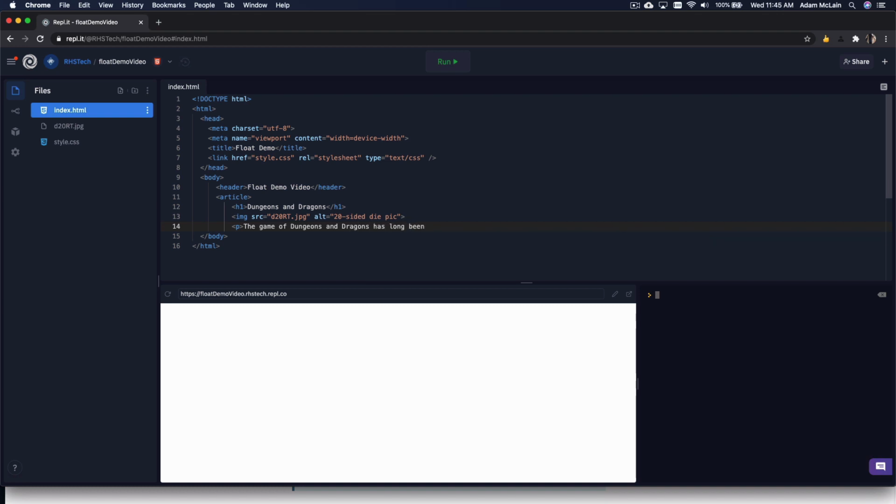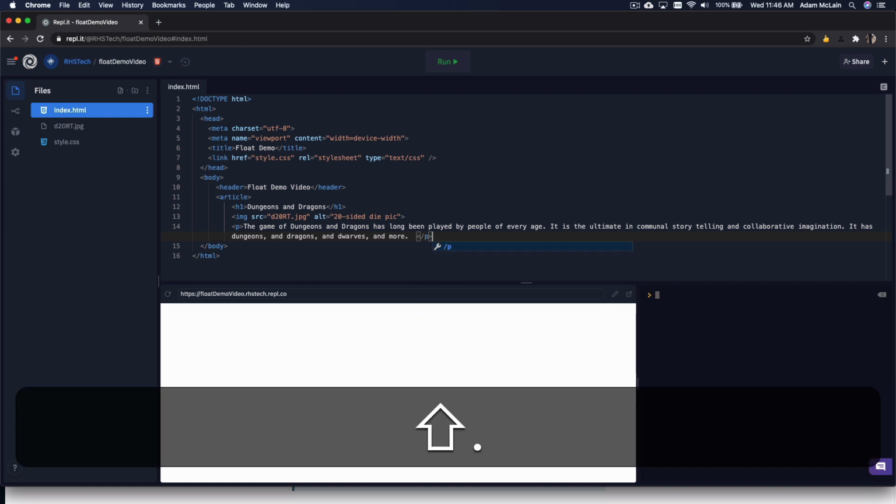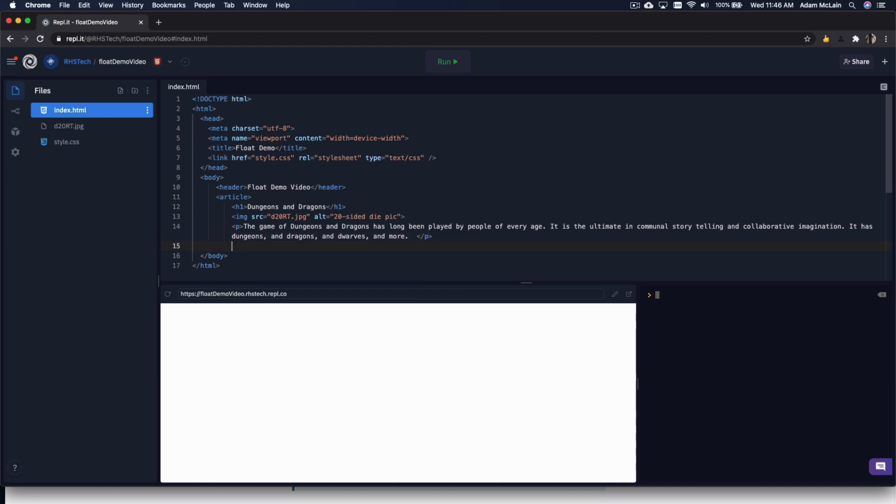And then maybe I've got a paragraph that says the game of Dungeons and Dragons has long been played by people of every age. It is the ultimate in communal storytelling and collaborative imagination. It has dungeons and dragons and dwarves and more. So I think that's probably enough to be getting on with. Close that paragraph, and then I'm going to close that article as well.